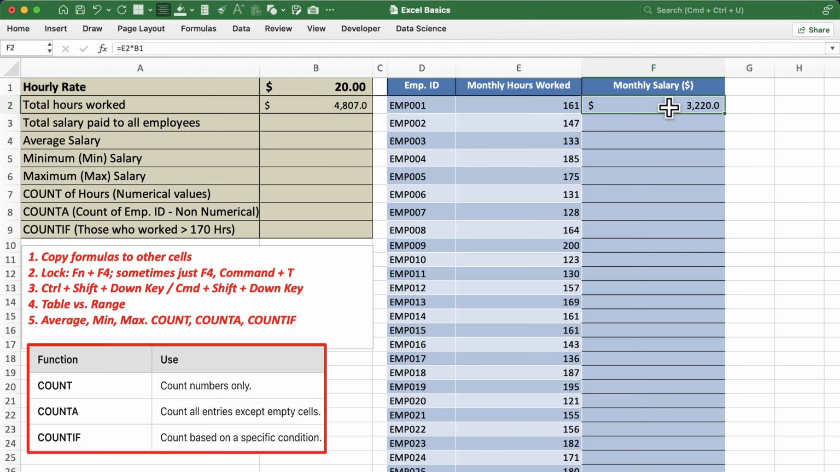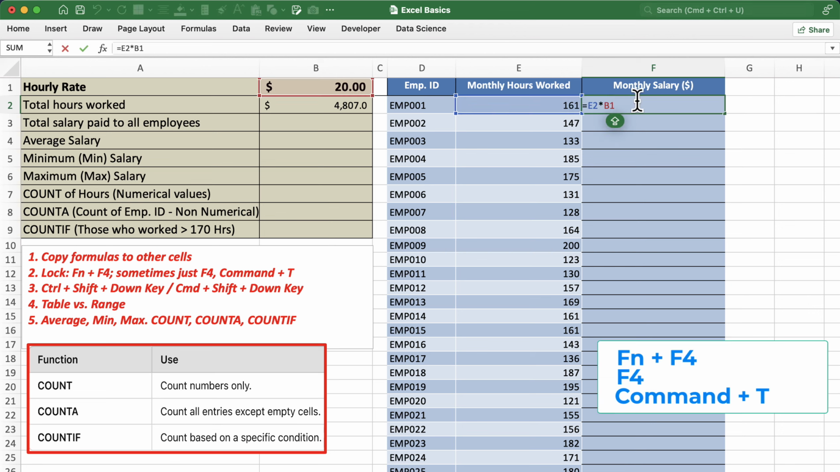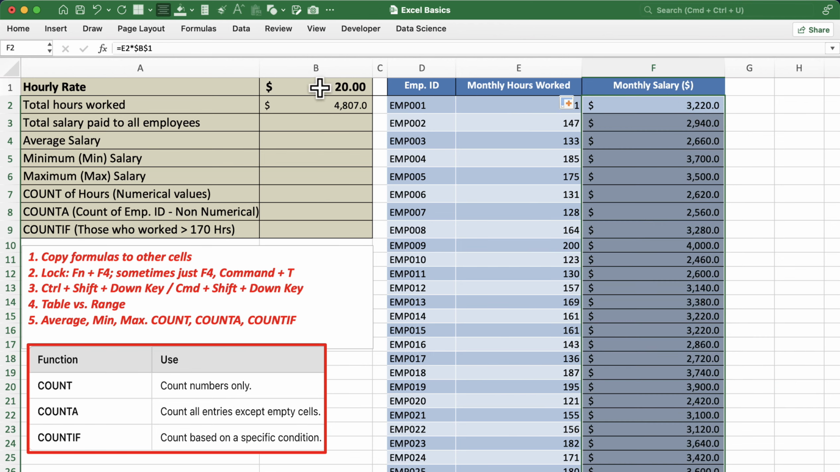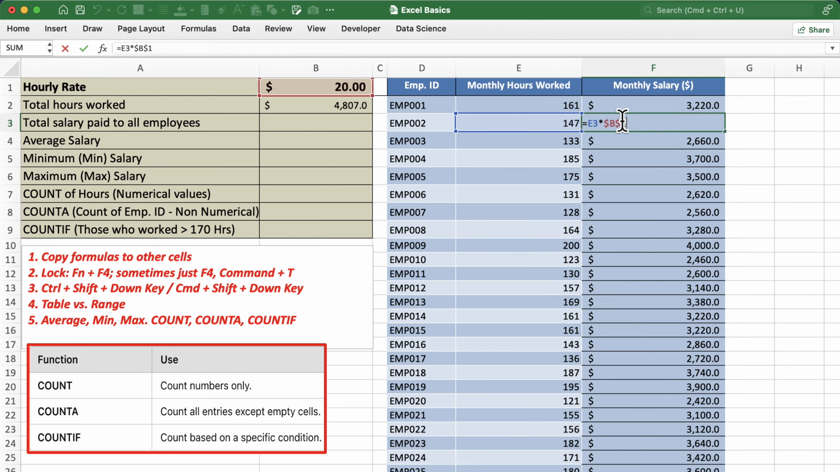And that adjustment is that we need to lock this 20. I will lock it by pressing Fn F4 key. So when I press Fn and F4 keys on my keyboard, it locks that. Dollar signs appear. This means when I copy this formula to other cells, it will always be using this $20. So for example, in the second one, the formula is 147 multiplied by 20.